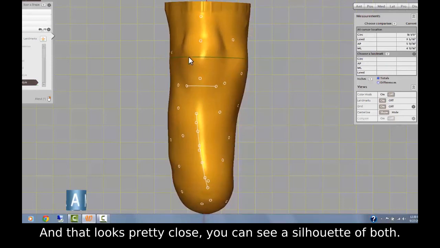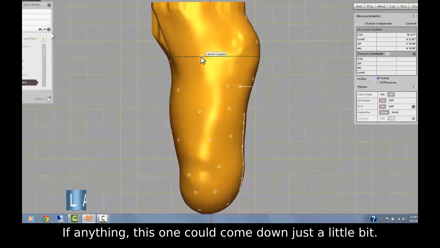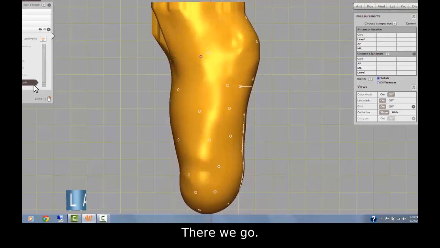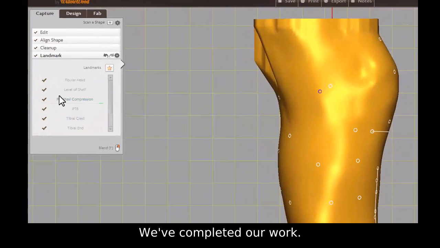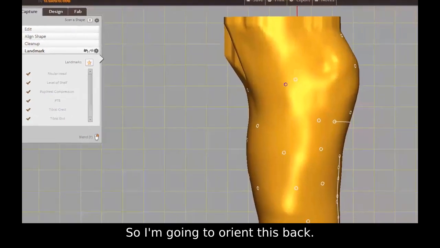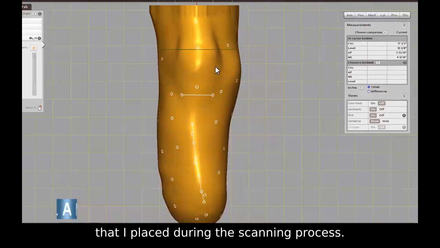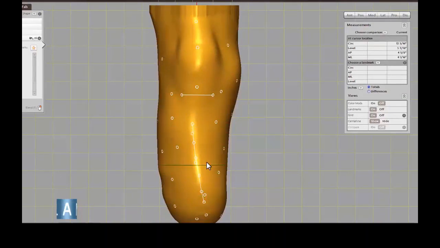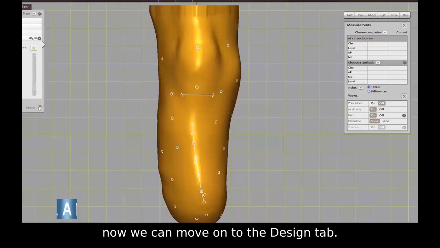And that looks pretty close. You can see a silhouette of both. I think if anything, this one could come down just a little bit. There we go. All right, now we'll just double check, make sure all of these have been checked off. We've completed our work. So I'm going to orient this back. All these other dots are just the reflectors that I placed during the scanning process. So we've completed our work within the Capture tab. Now we can move on to the Design tab.